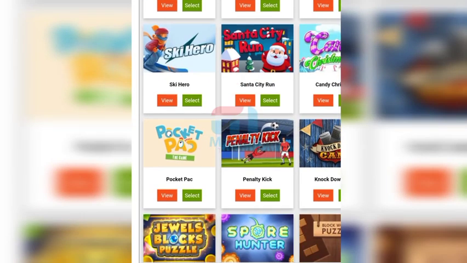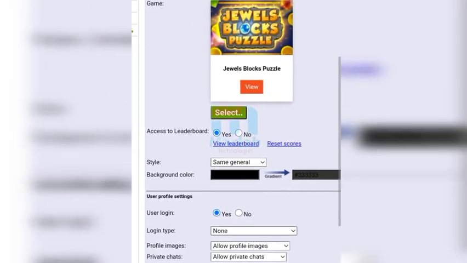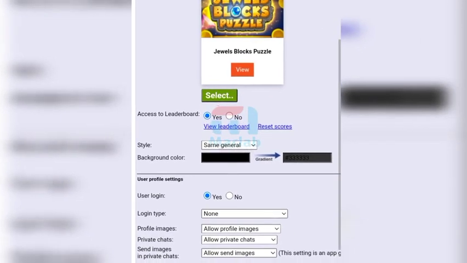I'm going to go ahead and select Jewel's block puzzle. So I'm selecting it now. All right, so I'm going to go ahead and do the setup.